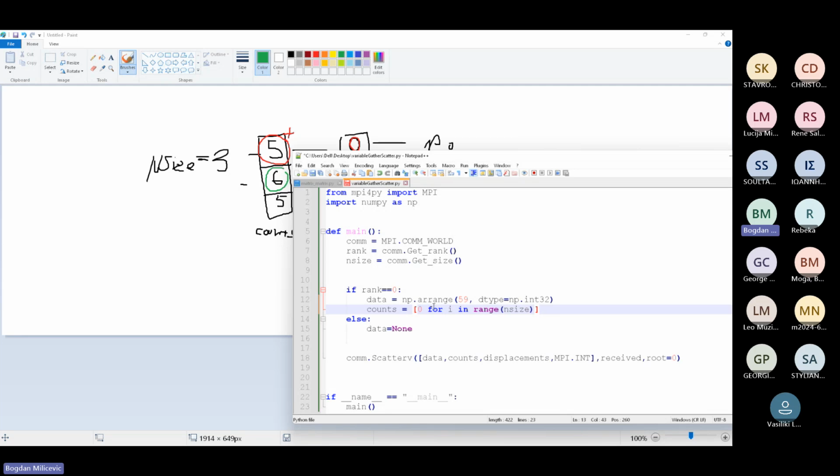This portion of code will do the next thing. It will first go within this loop. So for i in range n size, it will create zeros. I'm just showing you how this works because I'm not sure if we had something like this before. So it will create an n size amount of zeros.